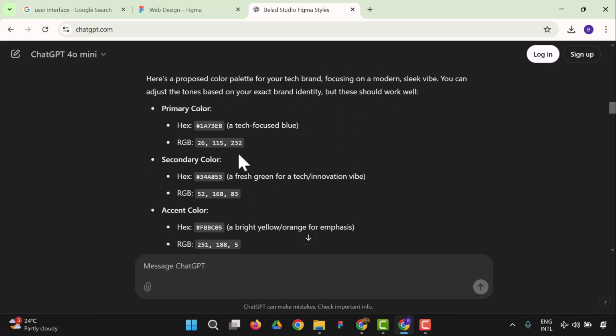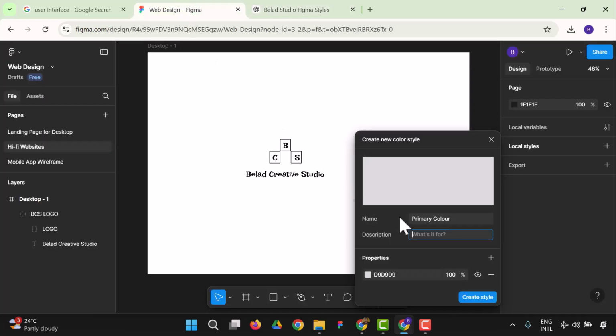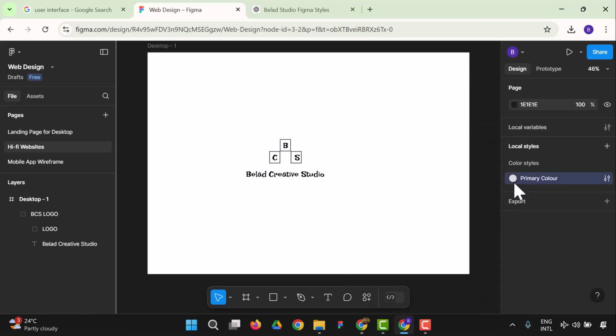So this is a tech focused blue, and this is the hex code or the RGB code. You could use any of those. Let me use the hex code right now. I'll copy the hex code to choose the primary color. This will be our primary color. Copy. So I'm going to paste this, and let's see what that is. I'll just create style.